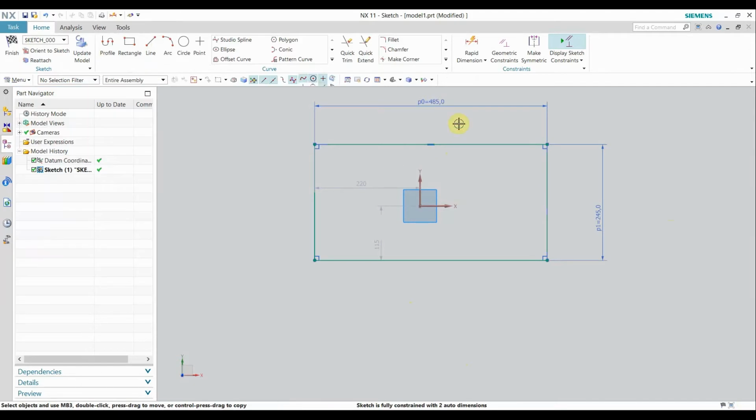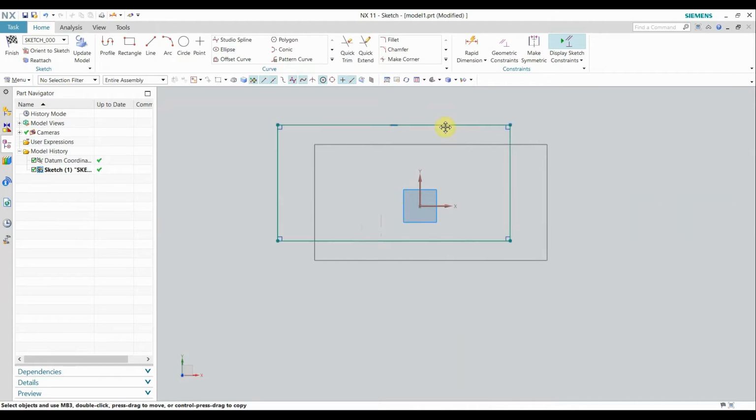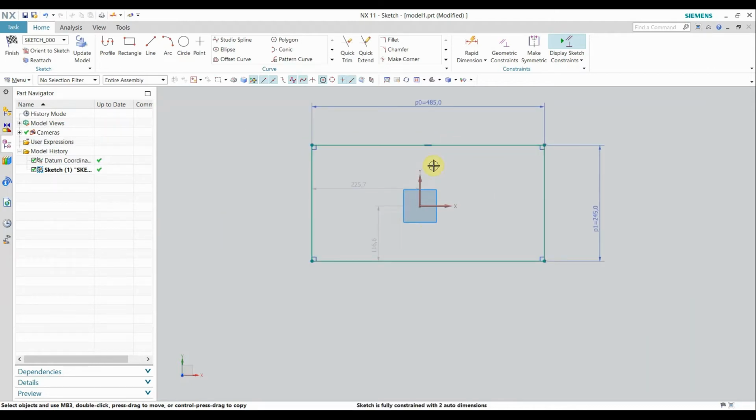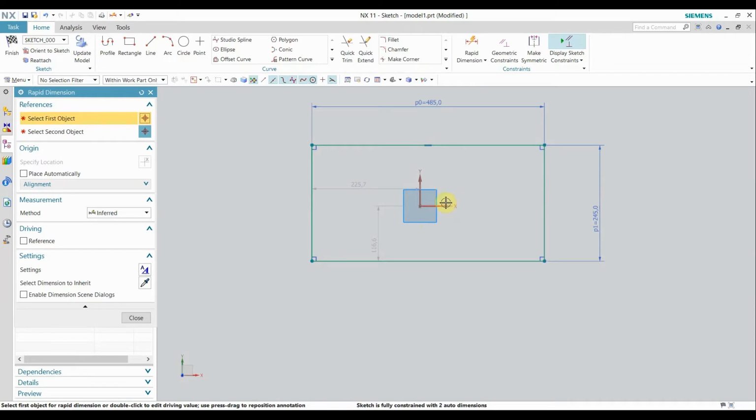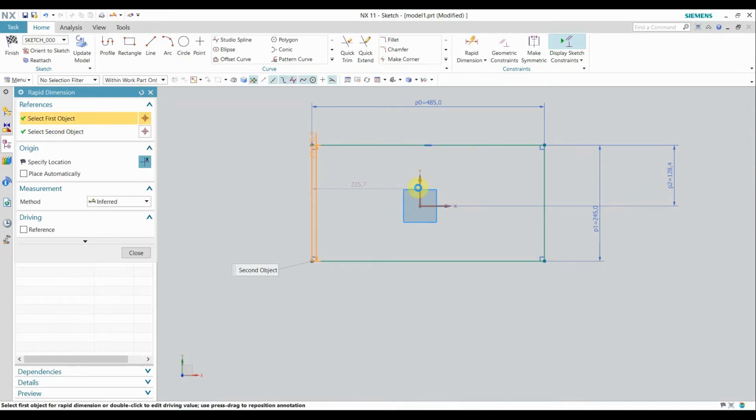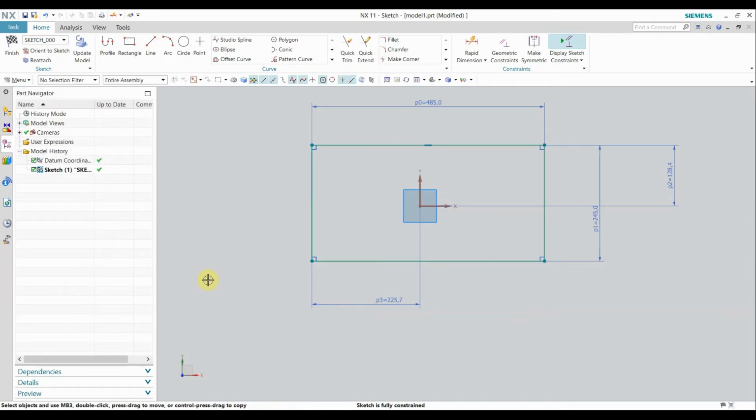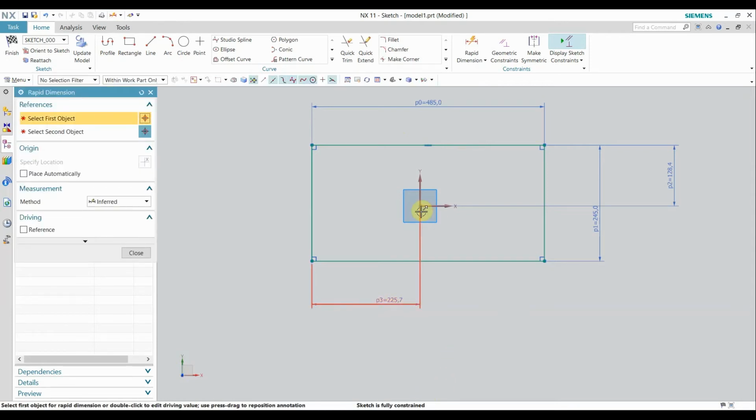Now I have just given the length and the breadth of this rectangle. I am still able to move this rectangle in this plane. If I want to constrain it, I have to constrain it horizontally and vertically. If I constrain this line horizontally and vertically, and this line here horizontally, it gets constrained, and it is showing the sketch is fully constrained.